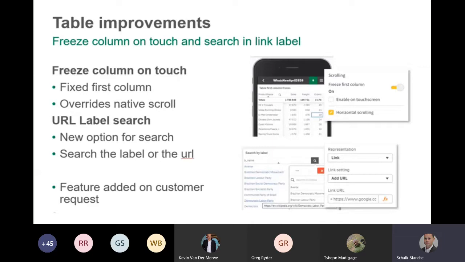And then the search functionality has been extended to include labels and URLs. For those of you that have worked with tables with links where you could specify a URL, this option now enables you to do a smart search. While performing that smart search, it will pick up any label or any URL where the search pattern is in that particular label or URL. So again, looking at this type of functionality, it just shows how they focus on the user experience, making it a lot easier for our consumers.